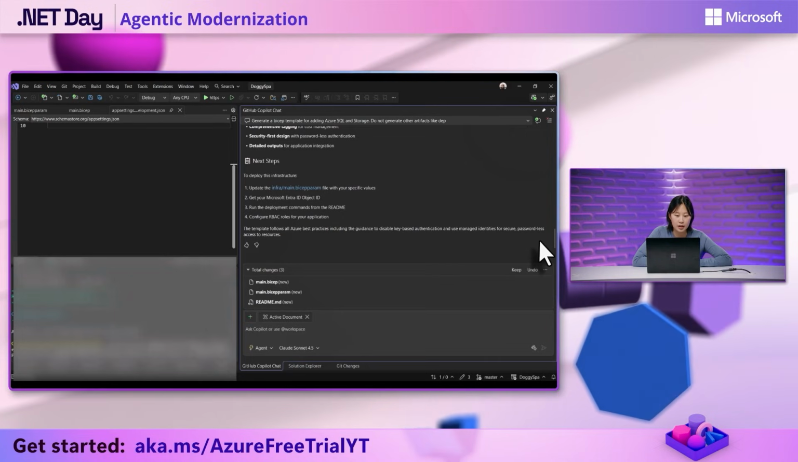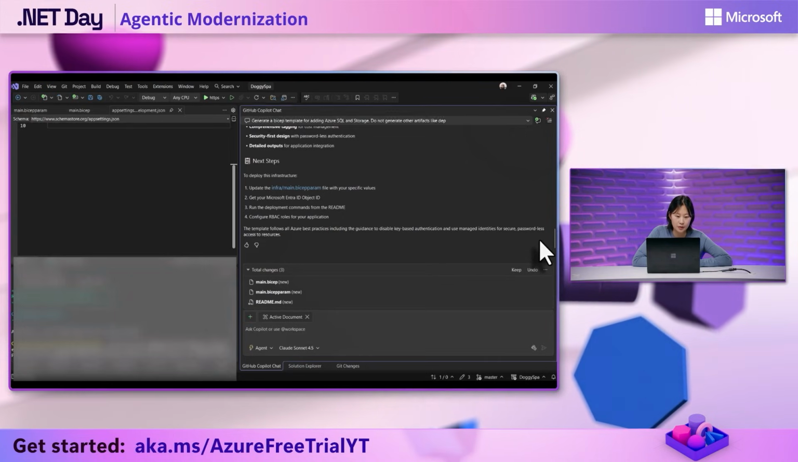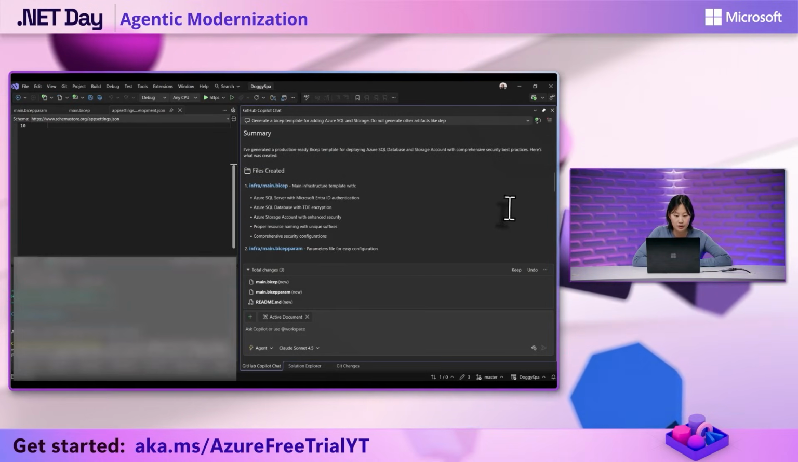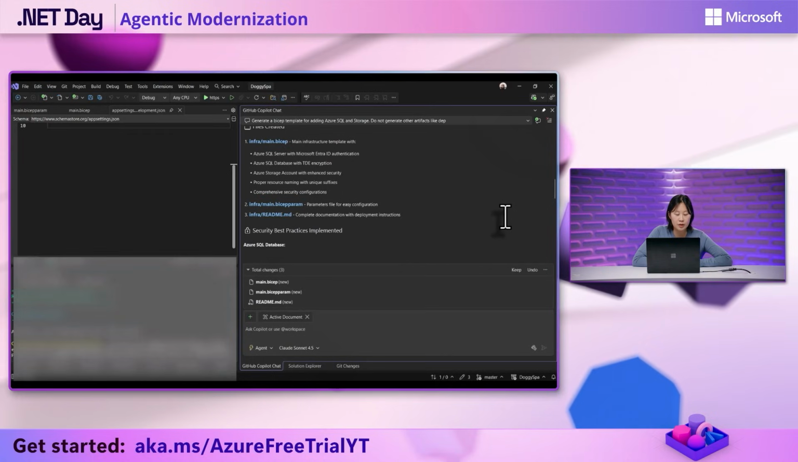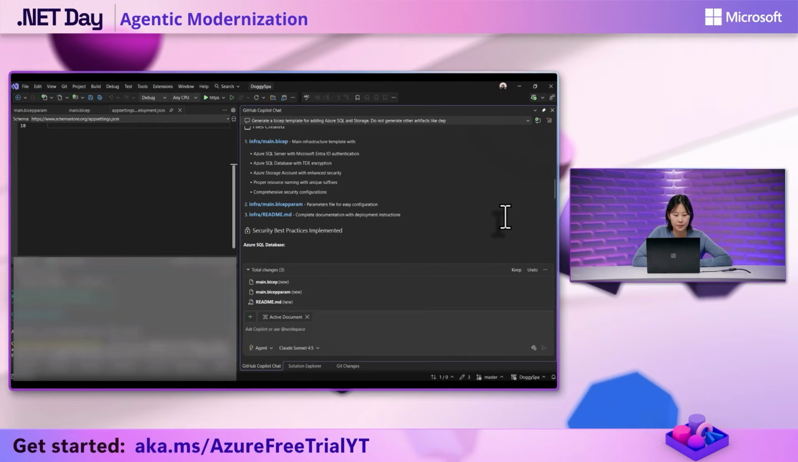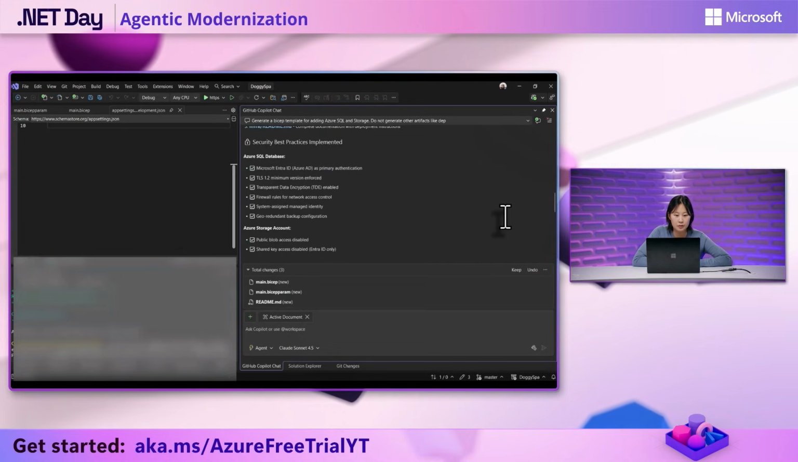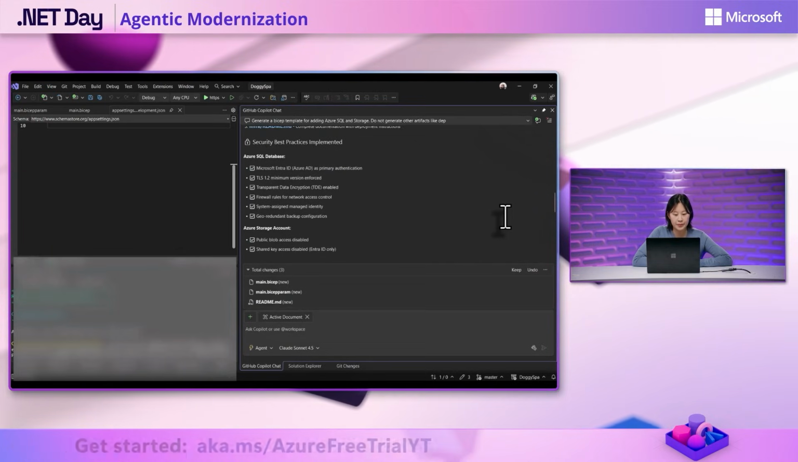Okay, now we're getting a nice summary, again, indicating that our bicep files have been successfully created. They should be in the infra folder. And they are also following some of the security best practices.